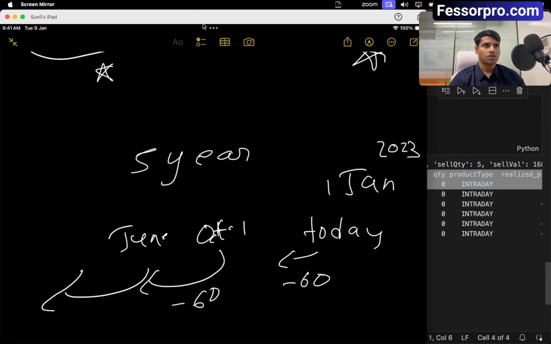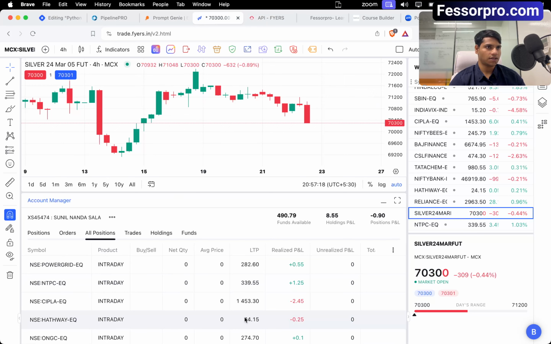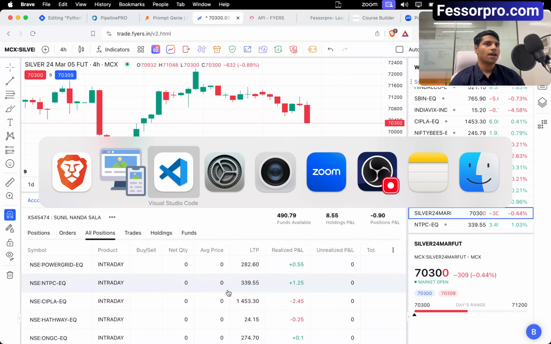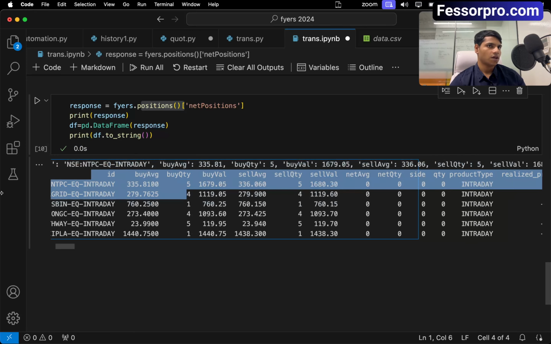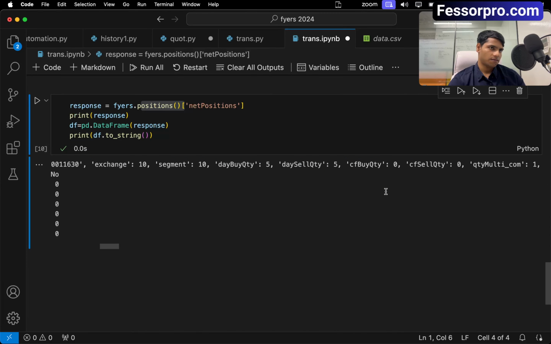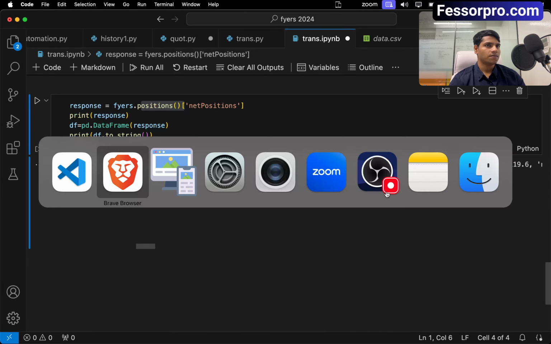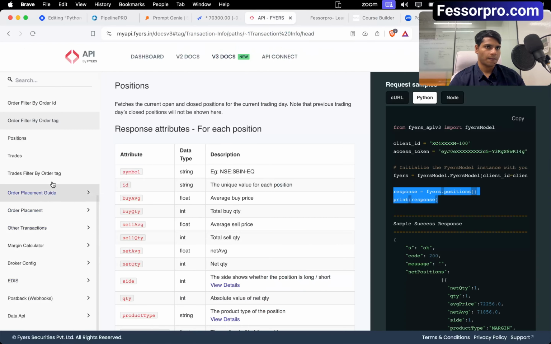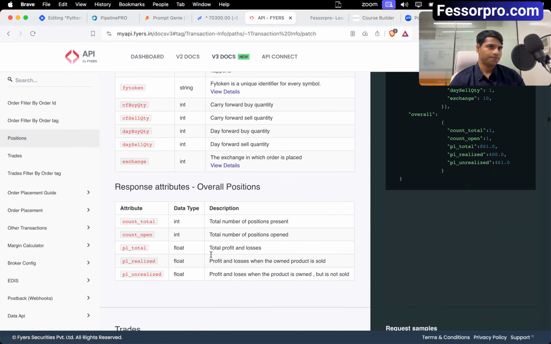So if I go to setting, if I go here and if I click on all positions, see, these are all the positions that I have. The same position I'm getting here. A lot of data is available here, like what was the average price, what was the quantity, what was the buy value, what was the sell value, sell quantity. A lot of things are there. If you want to know each one of them, just read the documentation. They have provided symbol, ID, buy average, sell quantity, net average, everything they have provided.